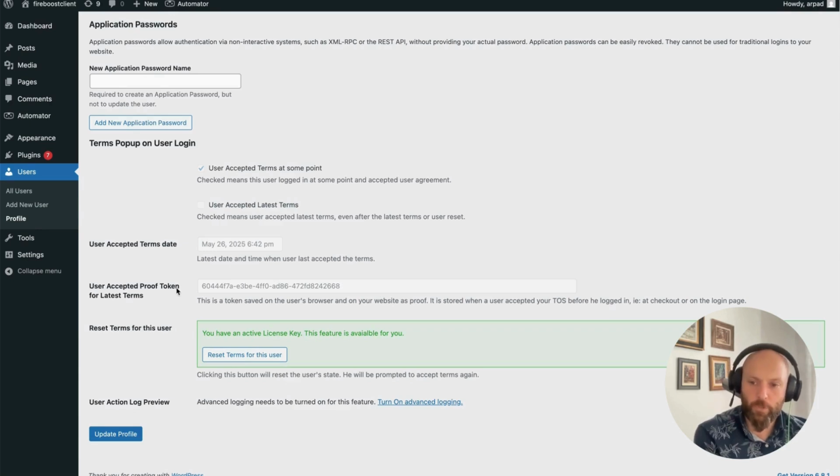There's a proof token that we store, right? This is a unique identifier. When they come and visit your website, they get tracked to this unique identifier, and this gets carried on through their actions.